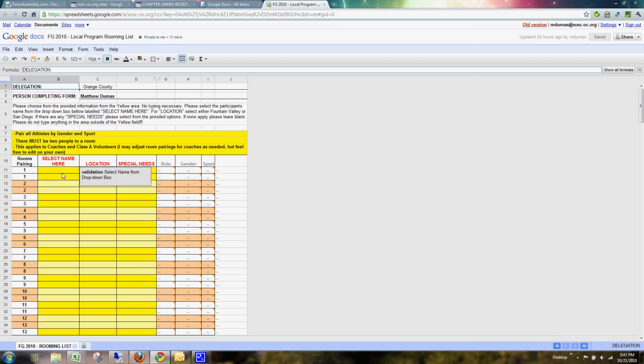But basically, you only need to deal with 3 cells. Anything that's written in red. So you can select your athlete or coach's name here. You'll need to select where you're going to house them and any kind of special needs we need to be aware of. So let's go ahead and run through that bit by bit. So if you click on this cell, you'll see a little drop-down box. Go ahead and click on that.